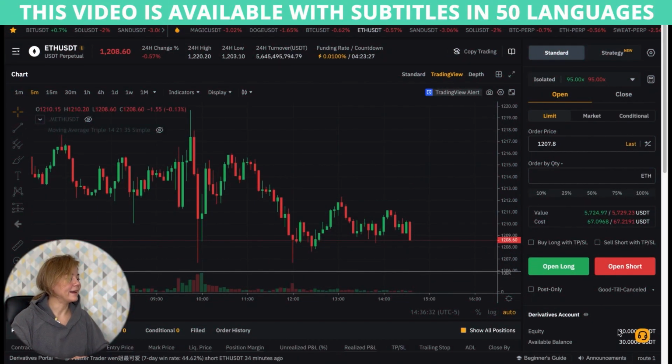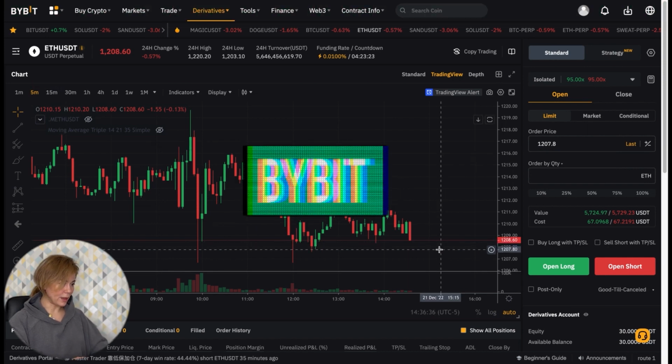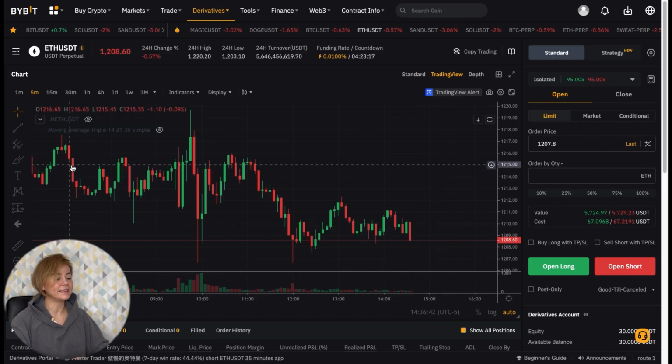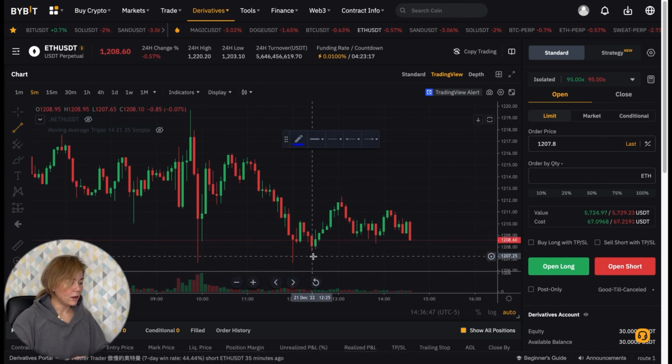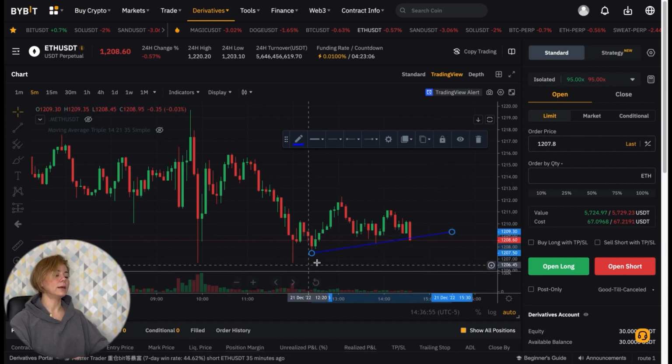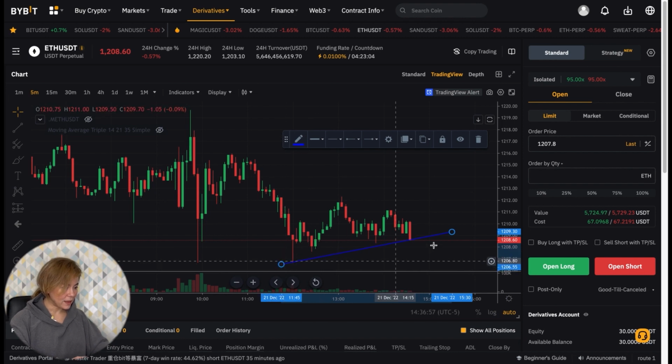Today we again are at the BYBIT platform with 30 US dollars. That's my initial deposit, and I would like to start with the Ethereum US dollar pair. Let's take a look at the elements that we see here. I can see a trend. Let me show it with a trend line.